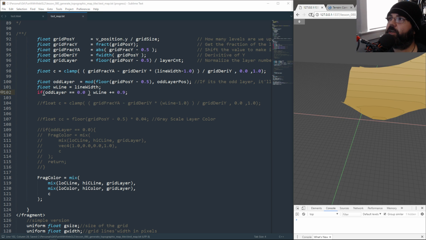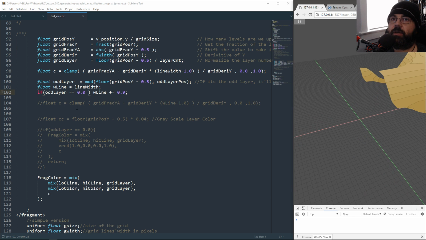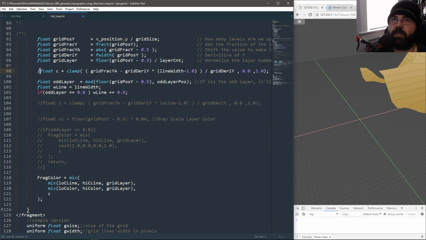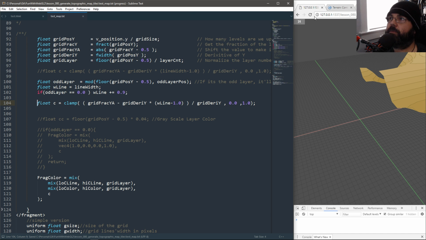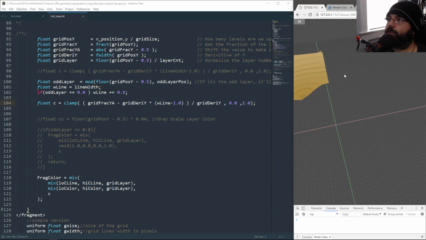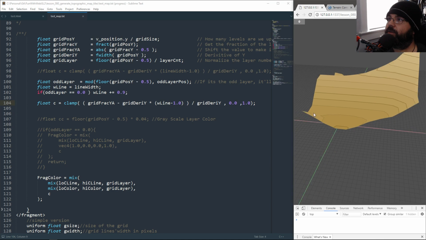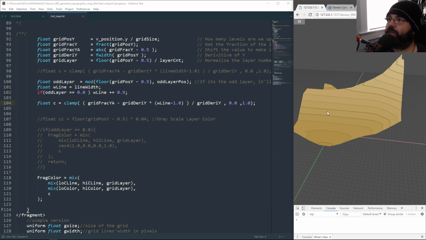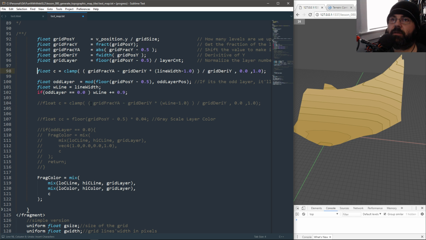So if I click refresh, I need to change C. Same equation, just different order of operations. Refresh again. Now, here's the thing you might notice. Here's the fourth layer, and it's highlighting both lines because it considers both lines as part of layer 3. So that is the reason why I said, and fract y is less than 0.5.